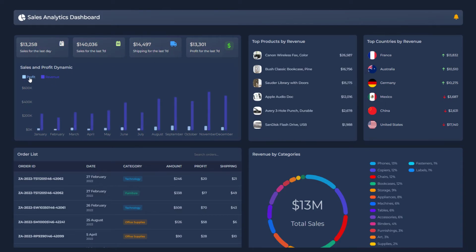Below them is a column chart with sales dynamics. The legend allows you to highlight series, as well as turn them on and off by clicking. Of course, there are tooltips and much more.